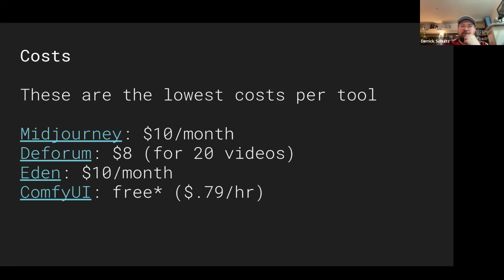These are the tools we're going to look at for this class, and here's the associated price with them. Midjourney is $10 a month. Deforum, you can pay a flat fee of $8 to generate 20 videos. Eden is another $10 a month, and ComfyUI, depending on what computer you have, it could be free for you. But I'm going to recommend a tool called RunComfy, which is sort of a cloud provider, and that's like 80 cents an hour.